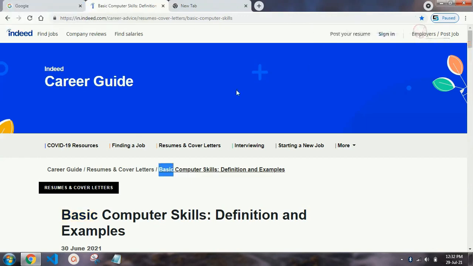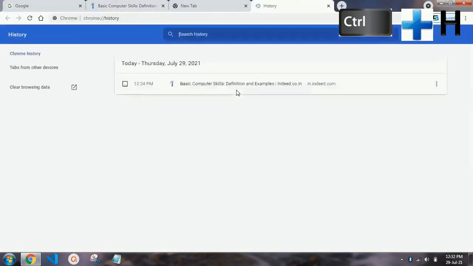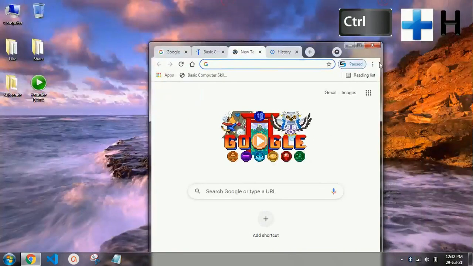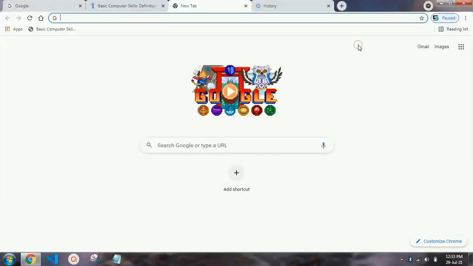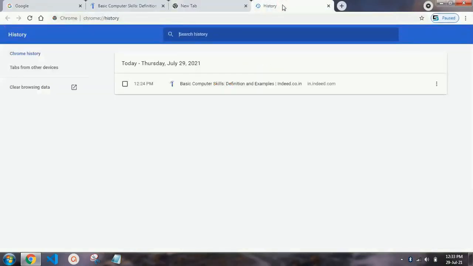Next is Control H, which is for history. If you have searched something and you want that back, then just press Control H. Your history will be open. Here you can see my history. No need to go to this three-dot icon and then click on history. No, that is a long process. You can directly press Control H for history.